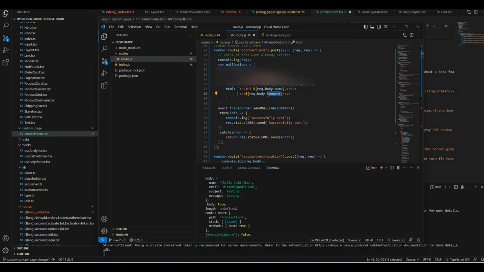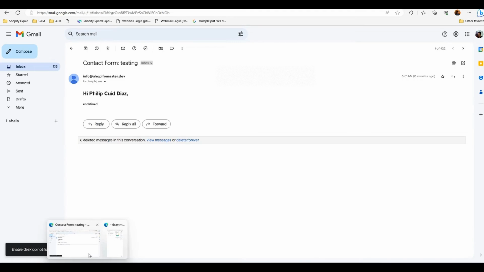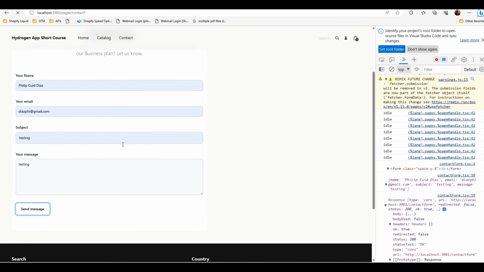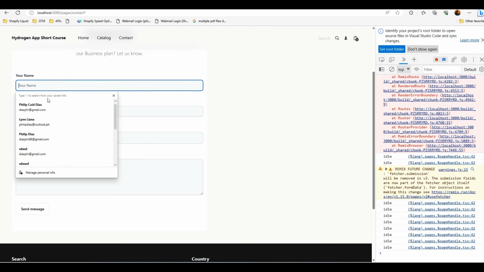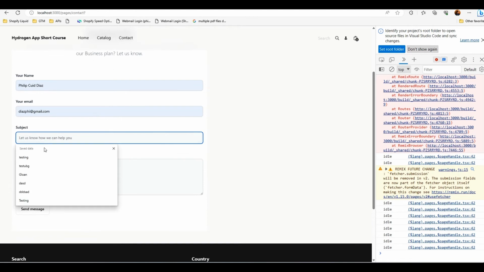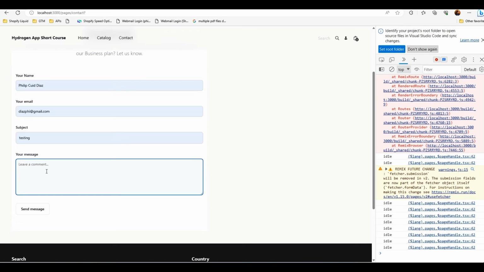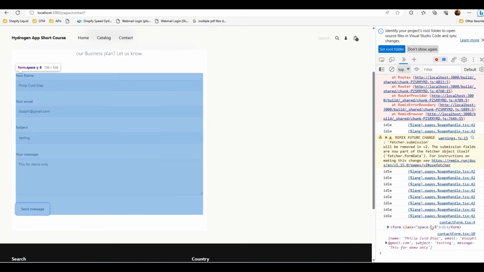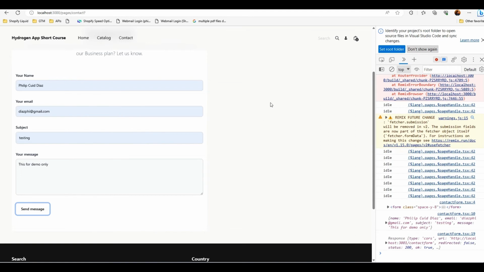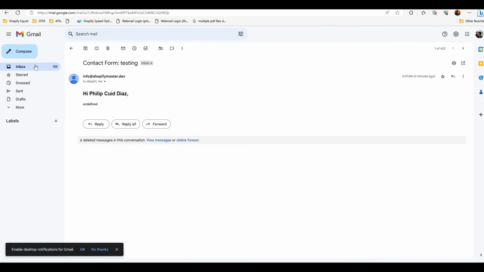Okay, so it's a comment. So I say message, save. And now I'm going to run it again. And now let's try again to submit this form. This is for demo only. Sent. Now it's responding. And then I need to check my email if there is a message.